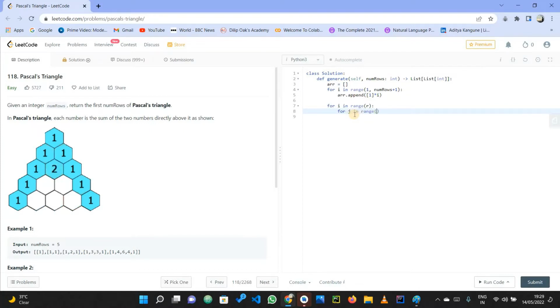Now this j is going to be dependent. The range of this j will depend, because for every row we have different number of columns. So for this row we have 1 column, for this row we have 2 columns, for this row we have 3 columns, and so on. So it means that this j will depend on this particular I, which is the row. So let us write the range afterwards.